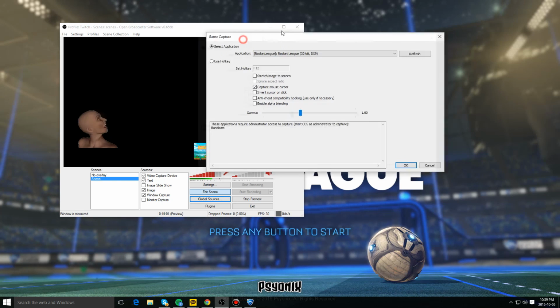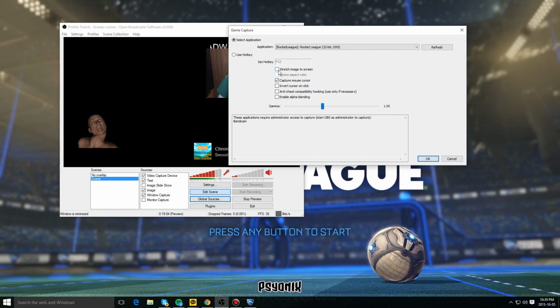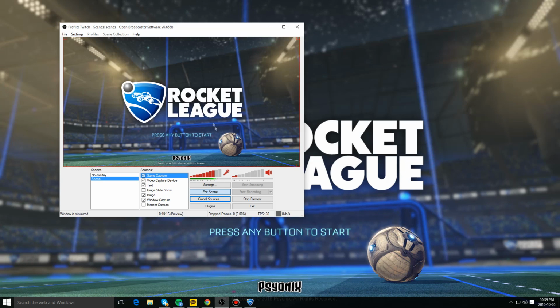If it's not fitting properly, if it's in a weird resolution, stretch image to screen. You don't need to capture the mouse cursor for all games, but if you want to, click that button. I don't really use these three here, but if you find a use for them, then go for it. We're going to click OK, and look at that.